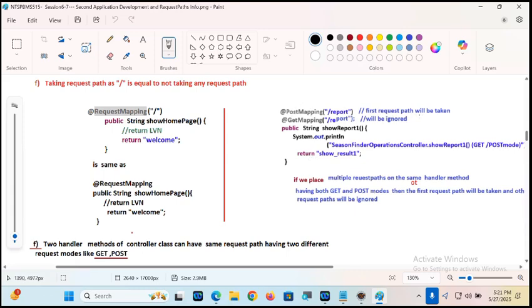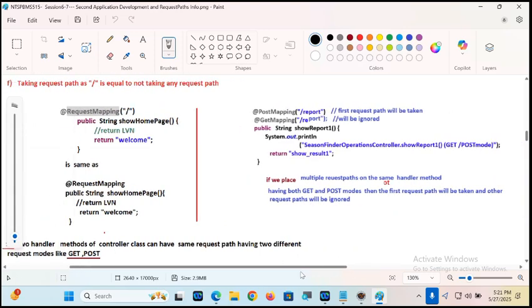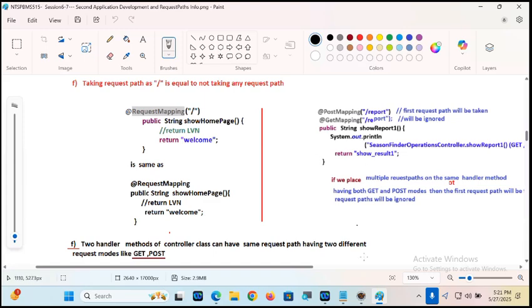First request path will be taken, second will be ignored. If we place multiple request paths on the same handler method, having get mode and post modes, then the first request path will be taken and the second request path will be ignored. And other request paths will be ignored. Okay, let's see, guys.